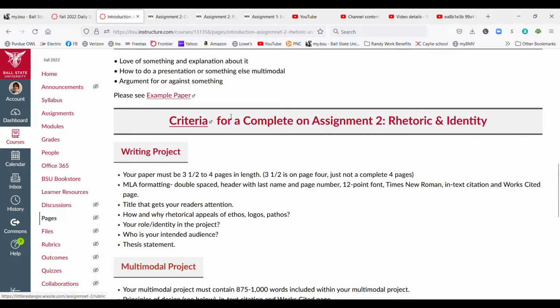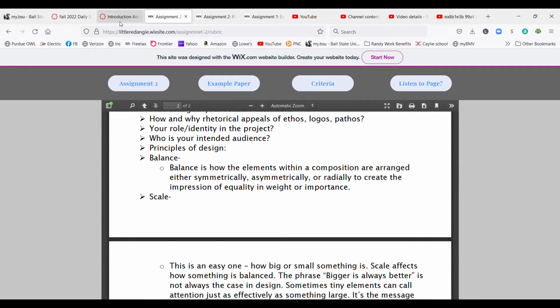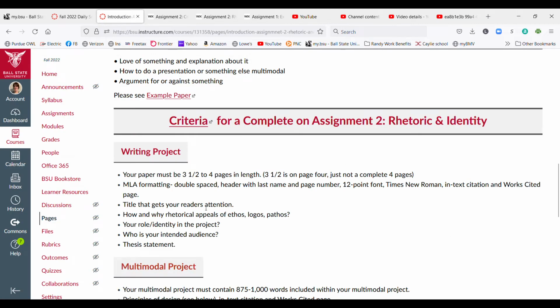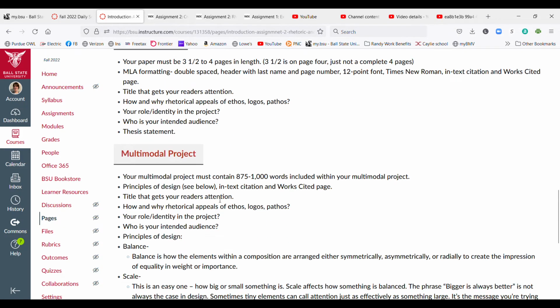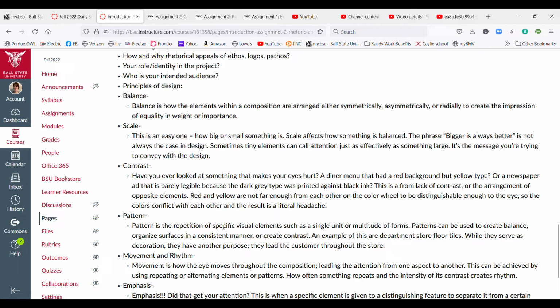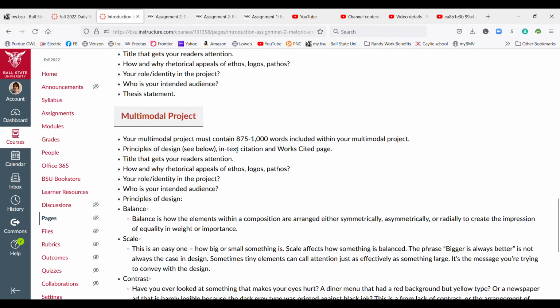Here's the link for the criteria for assignment 2, and again, that takes you back over to the assignment on Wix.com. And here I list the writing project if you want to write your project, or the multimodal project. I want to touch on these principles of design for a multimodal project.